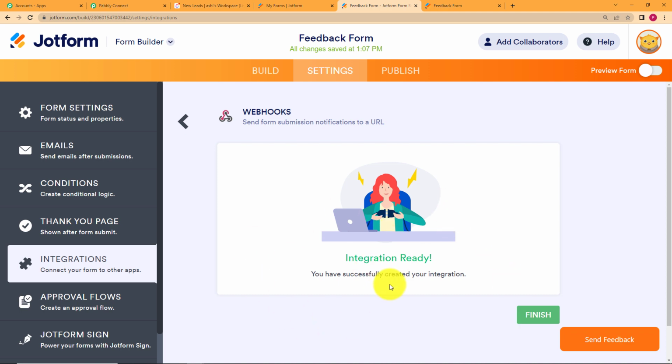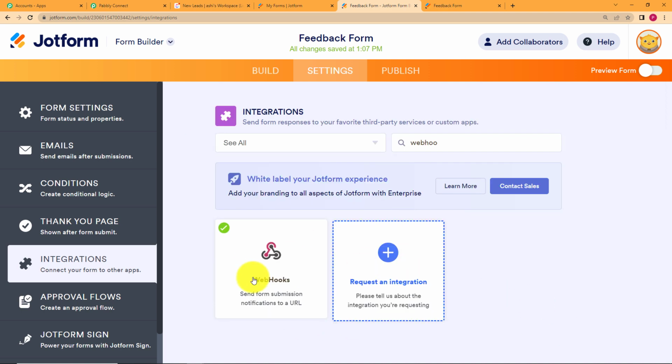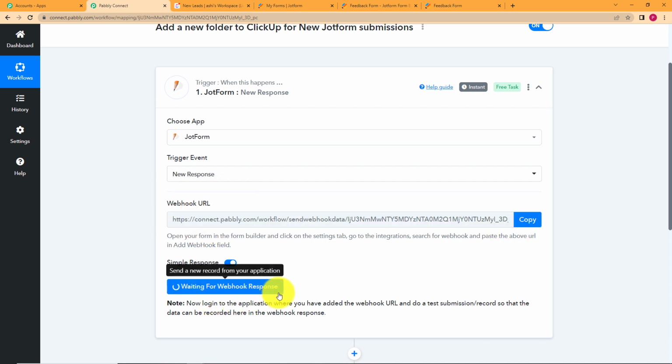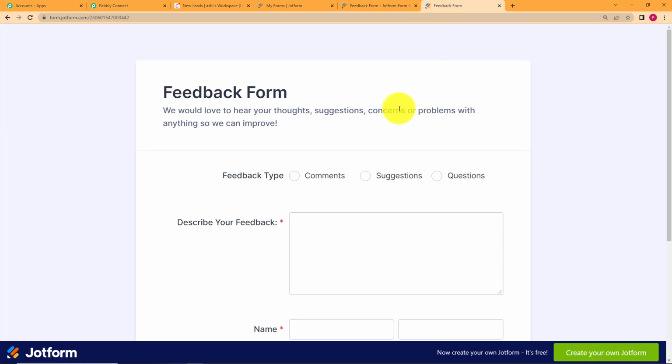And see, the integration is ready. Finish this and the webhook is connected. Now as soon as you have copied it from here, Pabbly Connect has started to wait for a response. Now in order to get a response, you have to fill the form. So we'll go back to the feedback form and fill it.